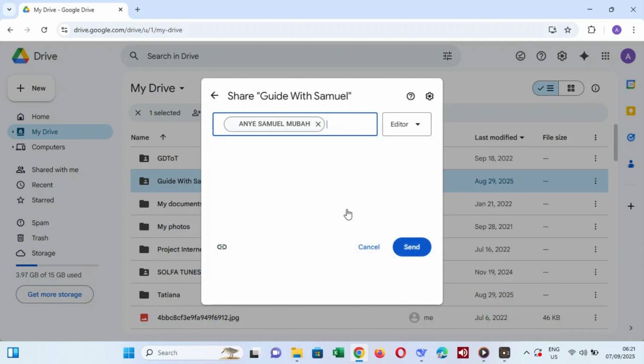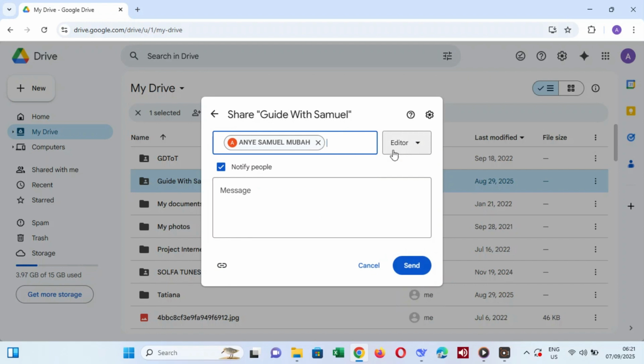Next, look at the drop-down menu beside their name. Here, you can choose their permission level. Viewer if you only want them to see the files. Commenter if they should leave feedback. Or editor if they need full access to make changes.